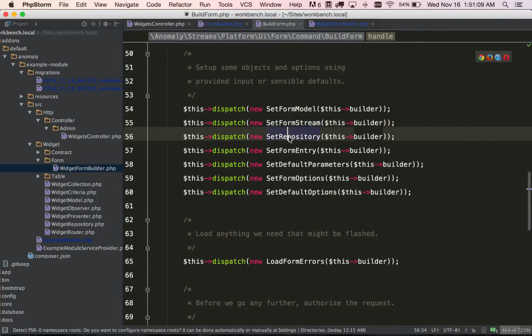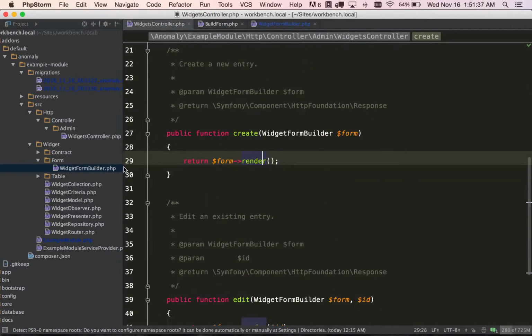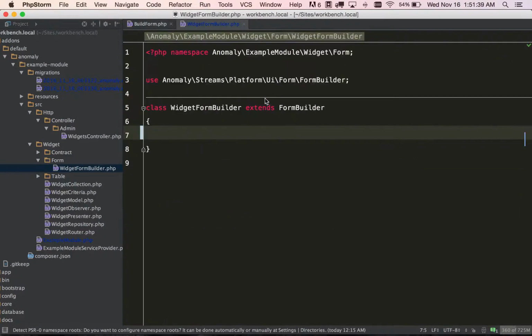The next thing it does is sets the repository. So the repository is responsible for taking the entry out of the database if one exists, and then putting one back in when you save or update. By default, it uses an entry or eloquent form repository based on the kind of model that you attached. And you can bring your own, for example, by, again, defining that property on the builder. I'm going to close out some of these just to not get confused. So you can define the repository as a class here.